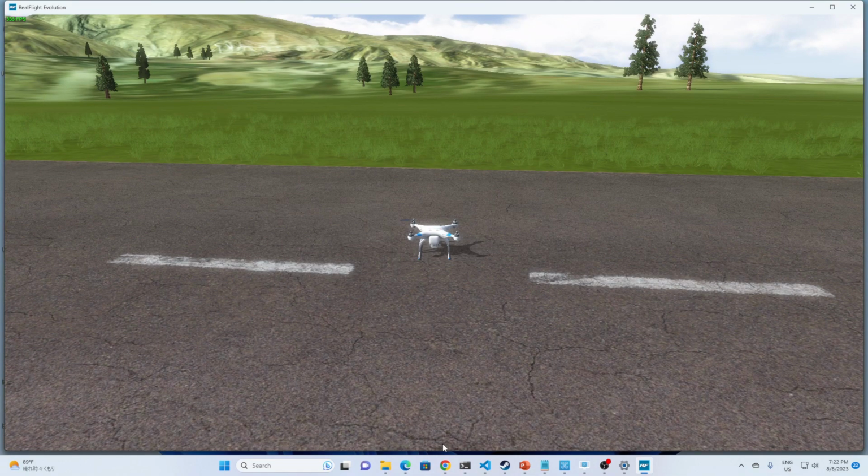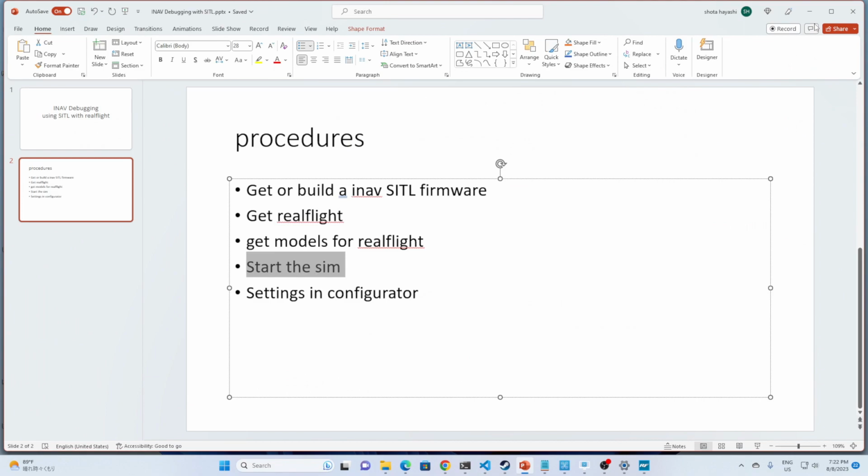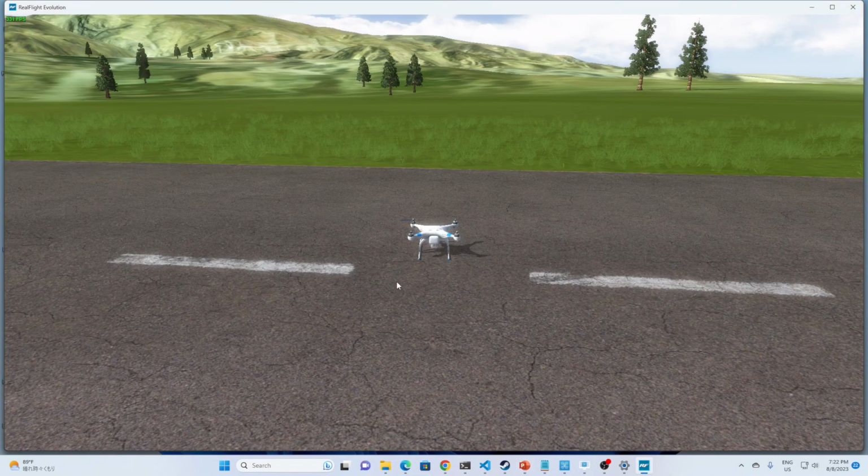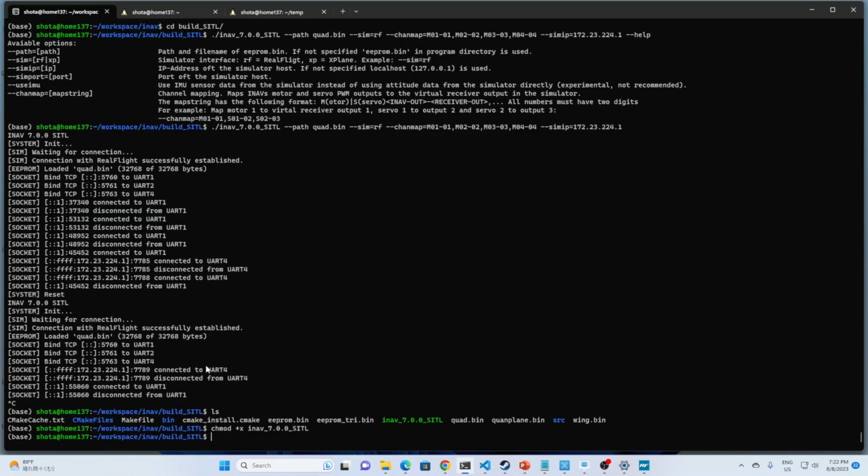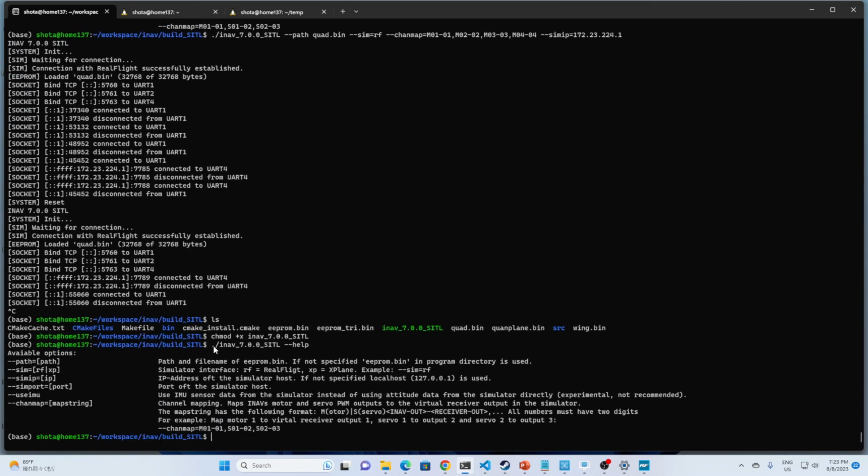And the next step is to start the INAV firmware. First, we have to start RealFlight first. Then we start the SITL firmware. And we can use this command to run the firmware. With --help, we can display the available options.